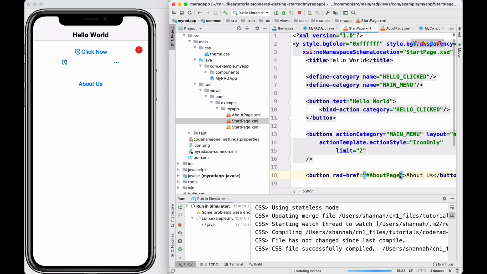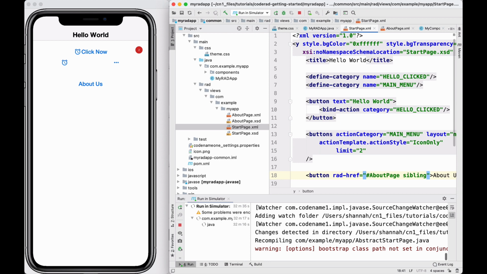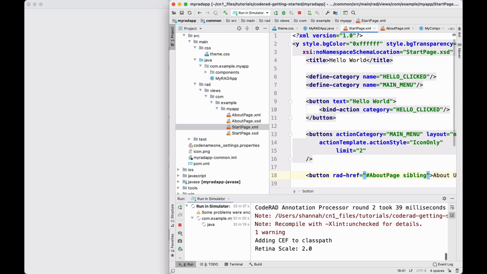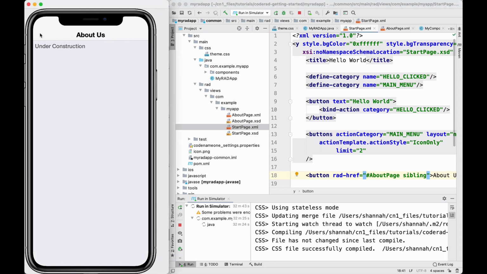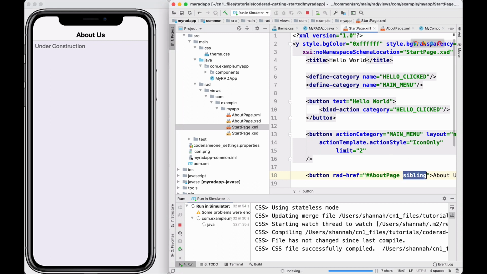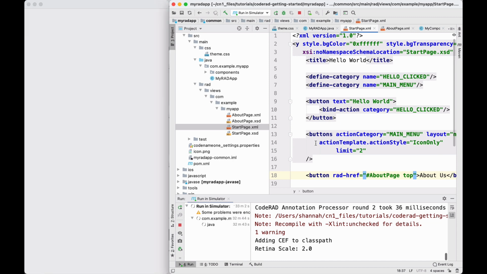We can change this behavior by adding a modifier term here, and we can go sibling. Let it reload, and we'll see how the behavior changes. So we'll click on About Us, and now we don't have the backlink. This is because it is navigating to the About page, and it's treating the About page as a sibling of the current page. We could also explicitly say go to the top, which will have the same effect since the start page was on top.